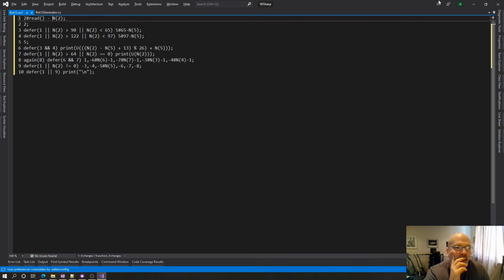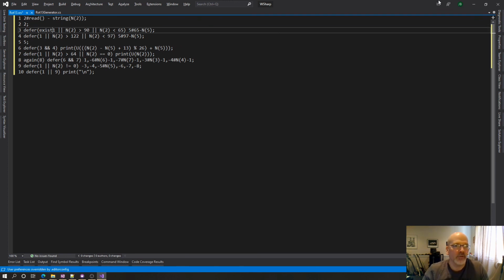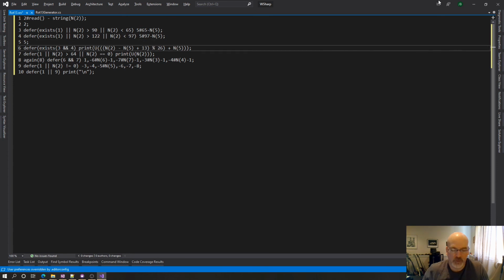Read minus, that has to be a string because a read does a string return. I would imagine that's what it's meaning to do. Okay. Defer, we need to do an exists on that. Or n2 is greater than the number 90. 65 minus the number of times 5 exists. Okay. Defer exists. 5 minus 5 is 5. Defer if exists of 3 and exists of 4. We're going to print the Unicode, which is a string.